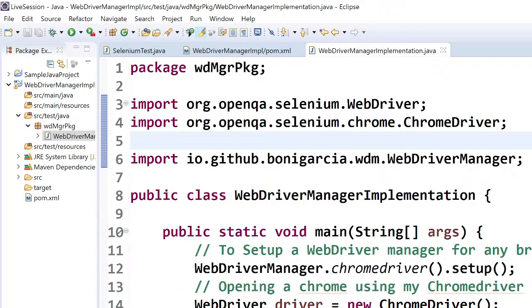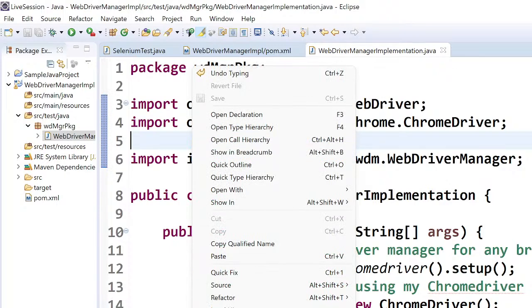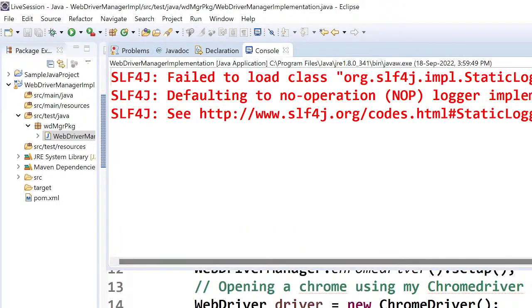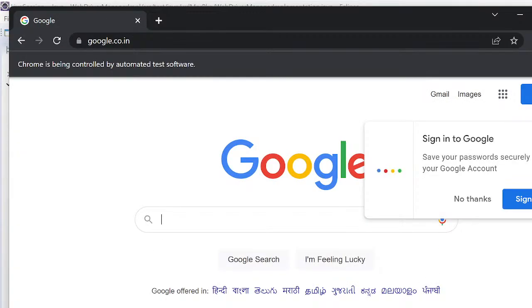Okay. So let me run this program and show you the output. It should open your Chrome browser. Look here, and it is opening google.co.in. Look how simple it is. It simply opens the browser of your choice.